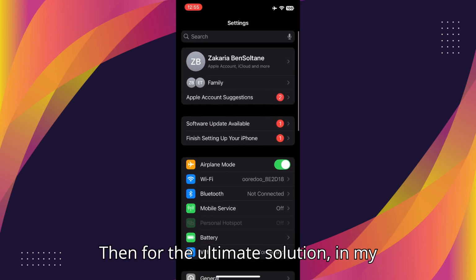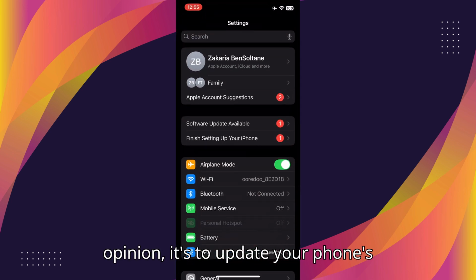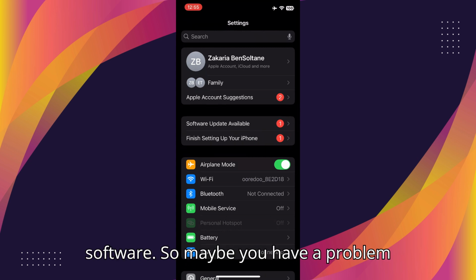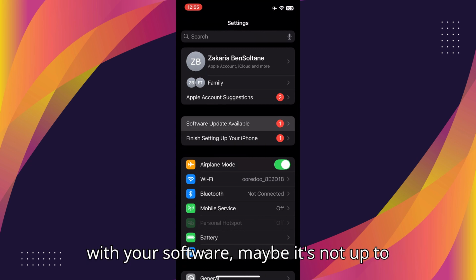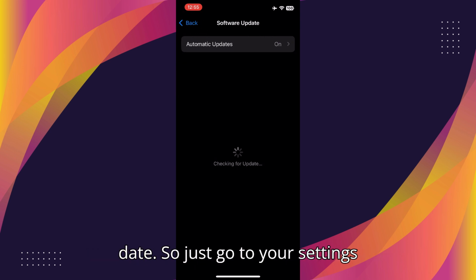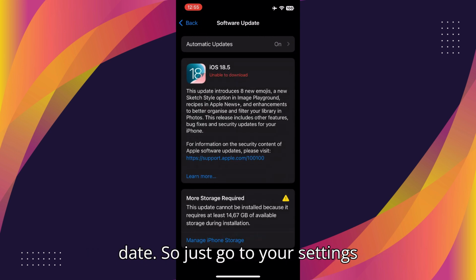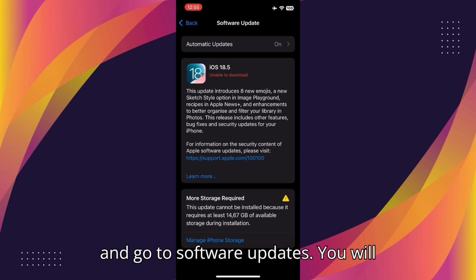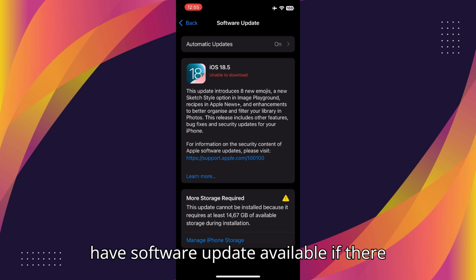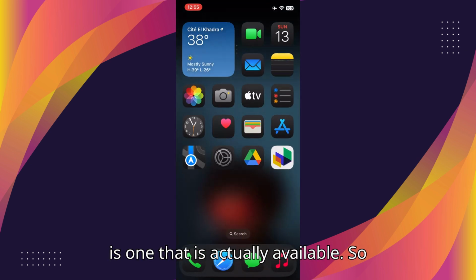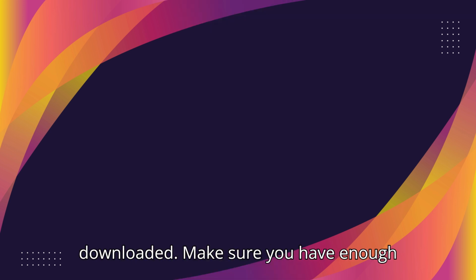Then, for the ultimate solution, in my opinion, it's to update your phone's software. So maybe you have a problem with your software, maybe it's not up to date. So just go to your settings and go to software updates. You will have a software update available if there is one. So just click on it and it will be downloaded. Make sure you have enough storage.